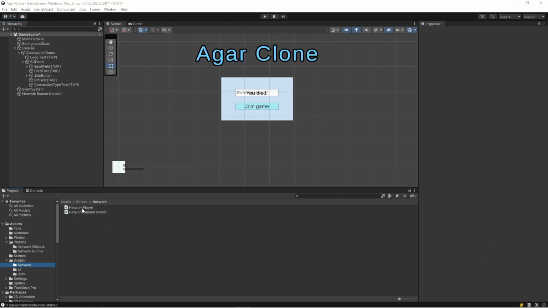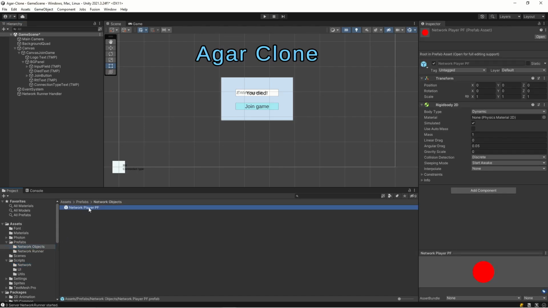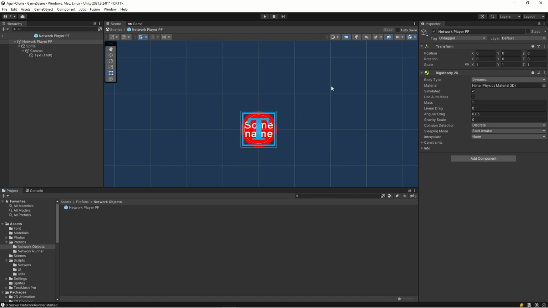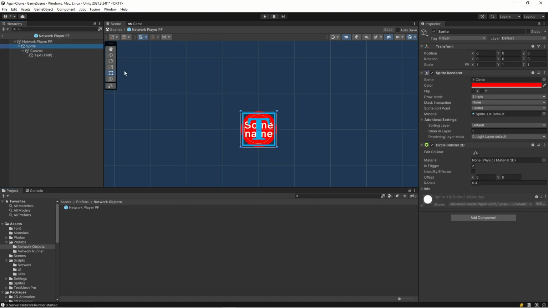So now we want to use our network player, and in network objects and the prefabs, I've already created a network player. But right now it doesn't have anything considering network in it. So what we have is a Rigidbody 2D, which is a dynamic rigid body, and it has a mass of 1 and a gravity scale of 0. And under it we have a sprite, which is this red part here, which is just a circle sprite provided by Unity. And then we have a circle collider set to is trigger, which is this green part, and that's what we're going to use to determine if we're hitting another player or if we are eating food.